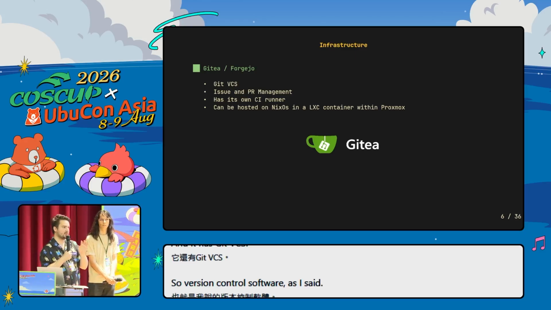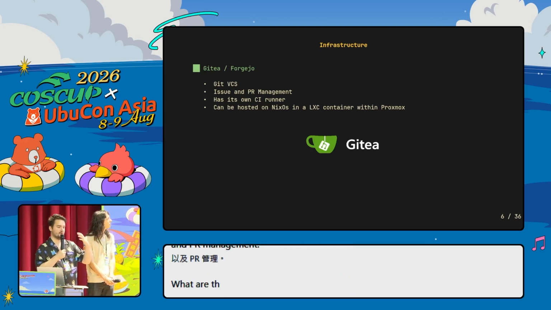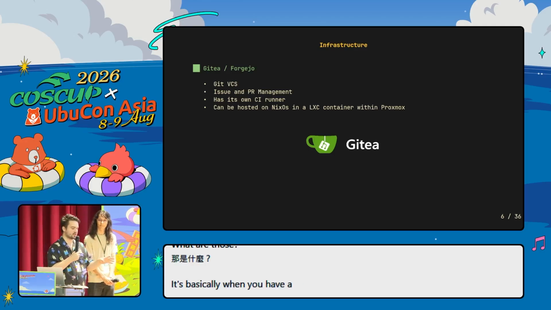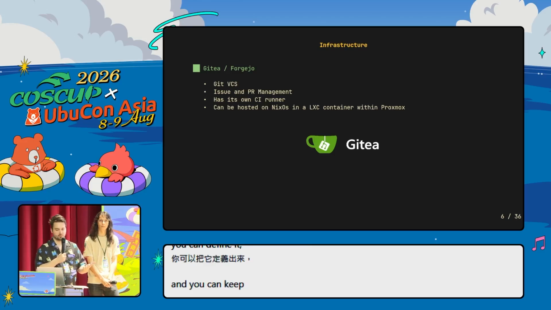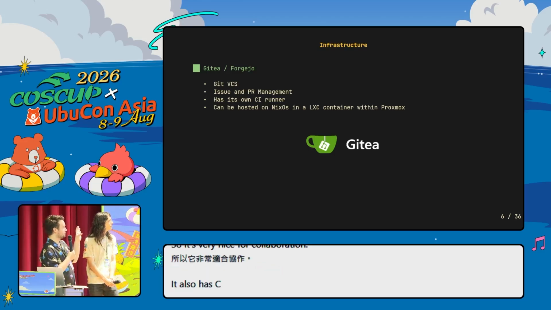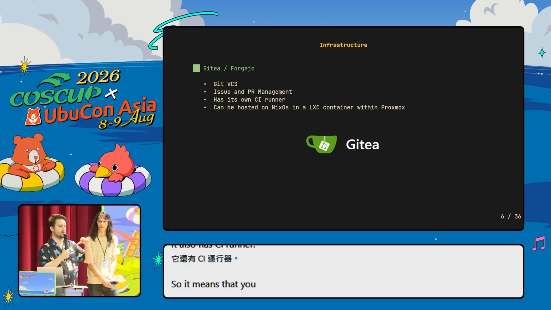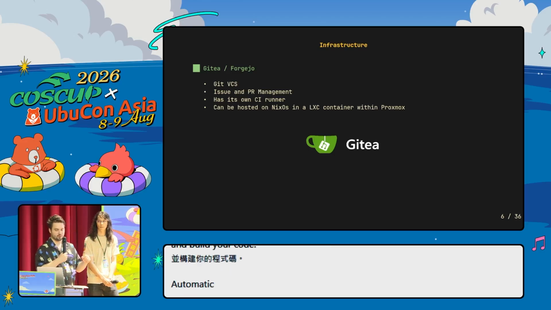And what I really like about it is that you also have issue management and PR management. What are those? It's basically when you have a feature you want to add to your project, you can define it and keep track of it. So it's very nice for collaboration. It also has a CI runner, so you can, on your own hardware, run the tests and build your code automatically when you're collaborating.